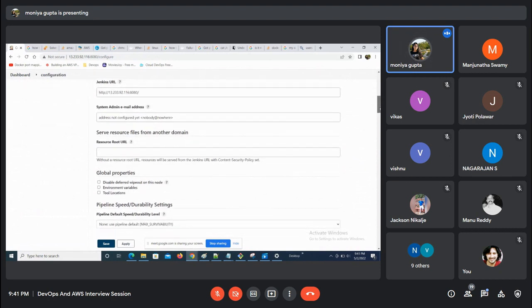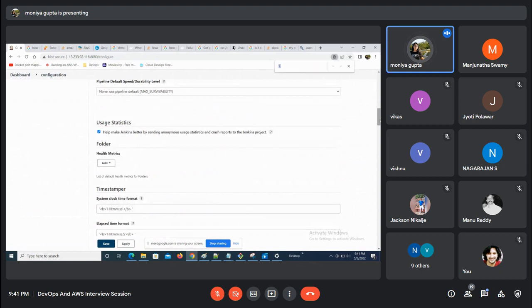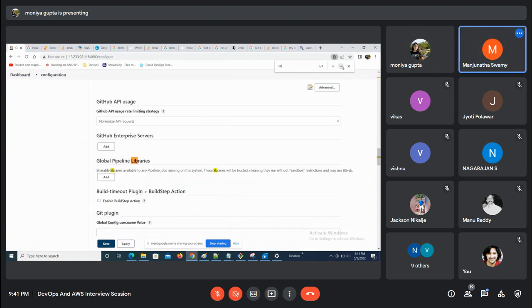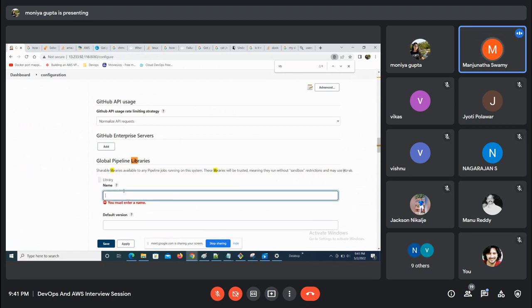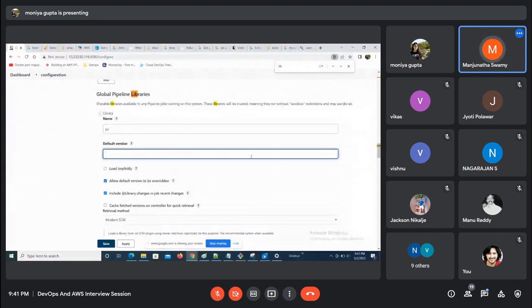Jenkins location, email address. Okay, you want me to search libraries? Yes, home directory somewhere is there. No, go down, to global pipeline libraries. Yeah, here you need to add. Whatever the library name you want, you can put. It is the one you call in the first line of the code, like @Library.